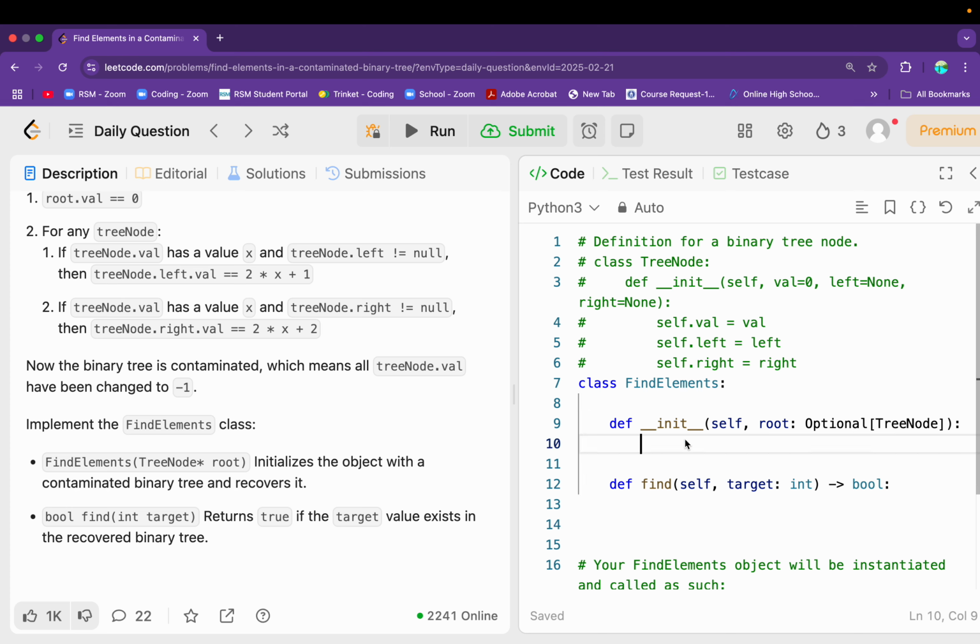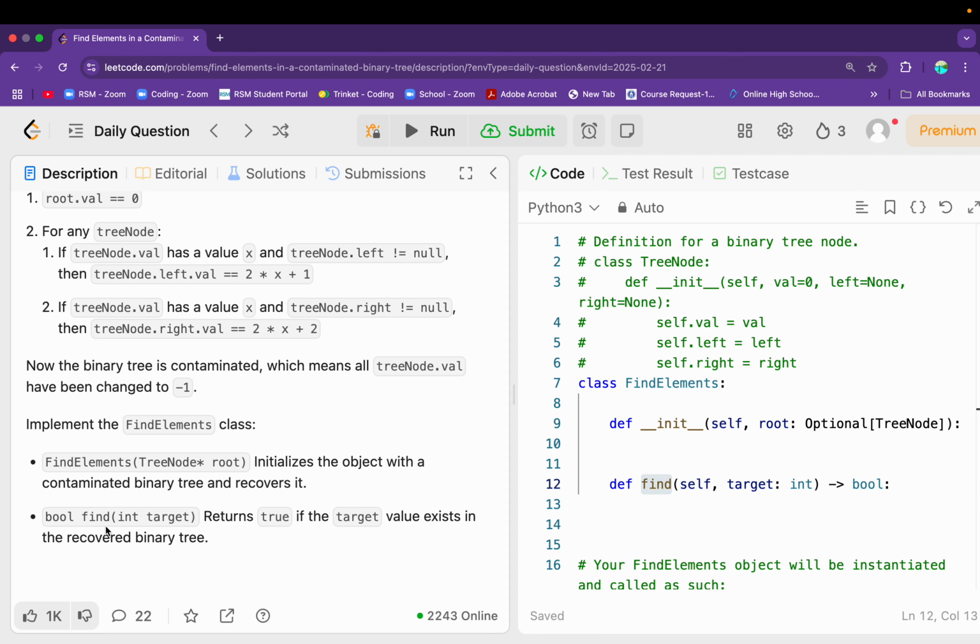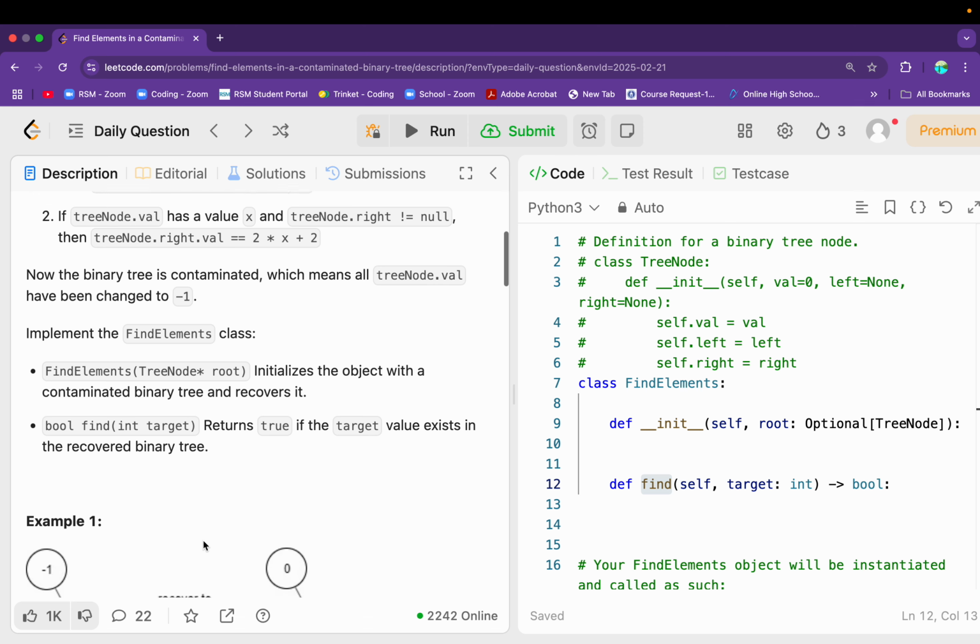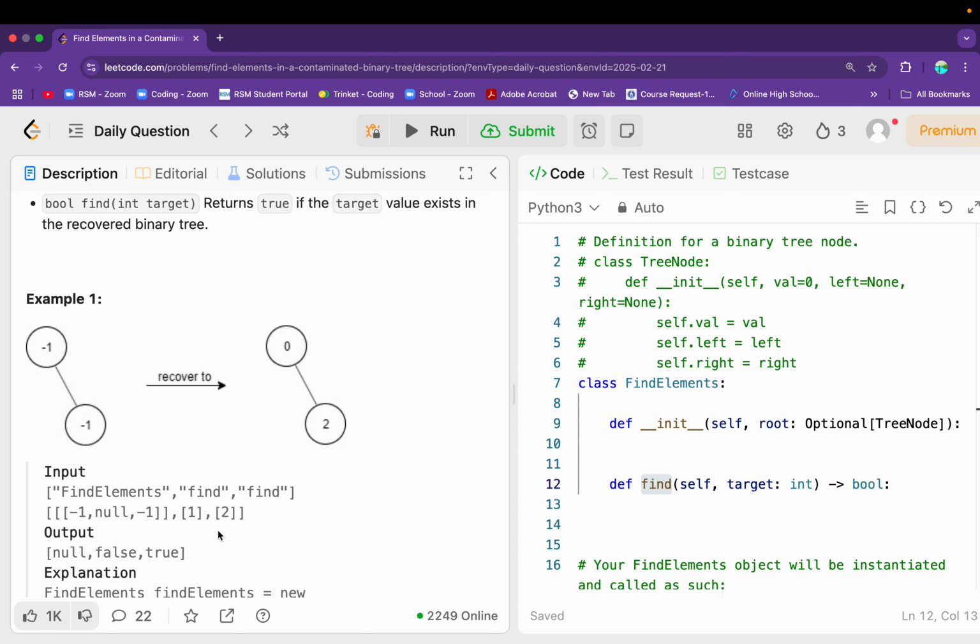It just initializes the object of that class with a contaminated binary tree and simply recovers it. Whereas the find method, as we see here, with a Boolean return type, taking in an integer target parameter, is going to return true if the target does exist in the recovered binary tree and false otherwise. And you'll see how that plays out in the code as well.